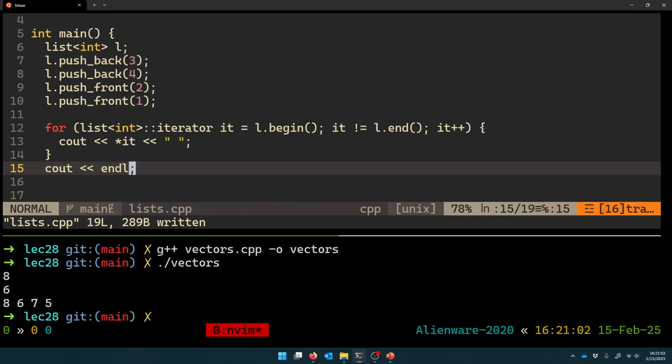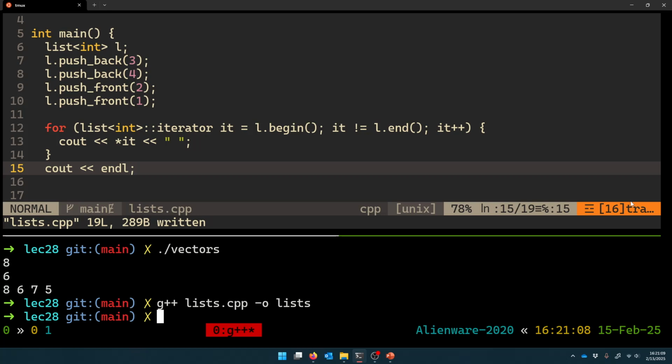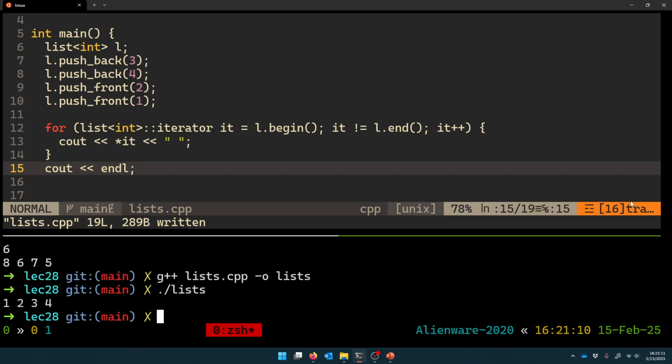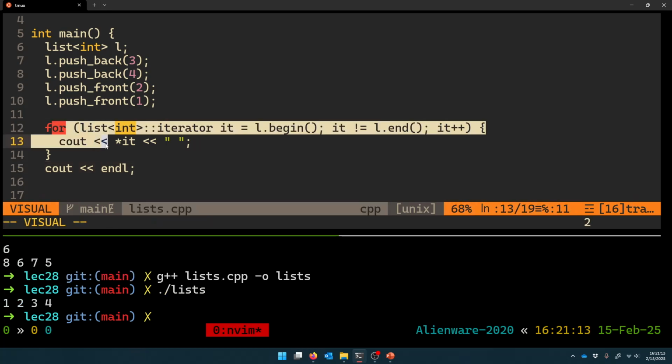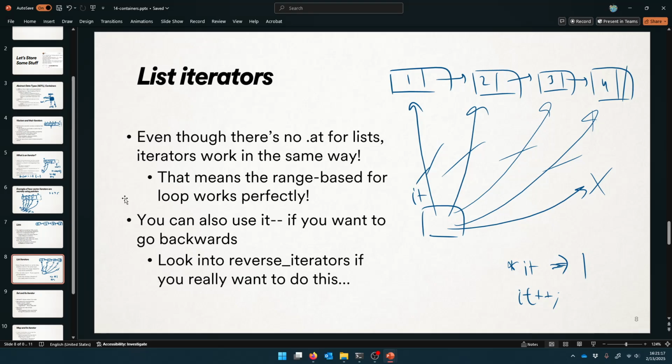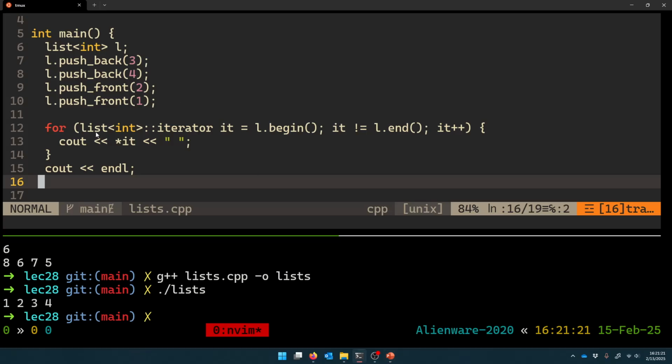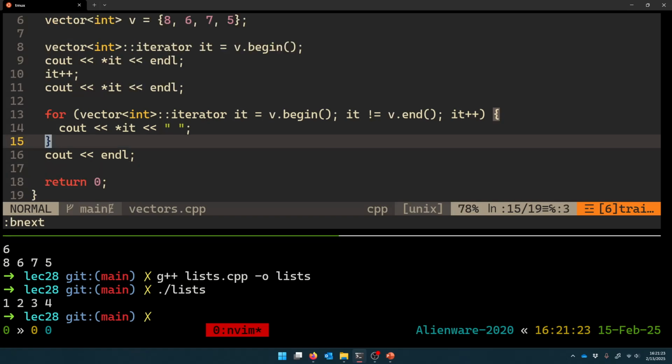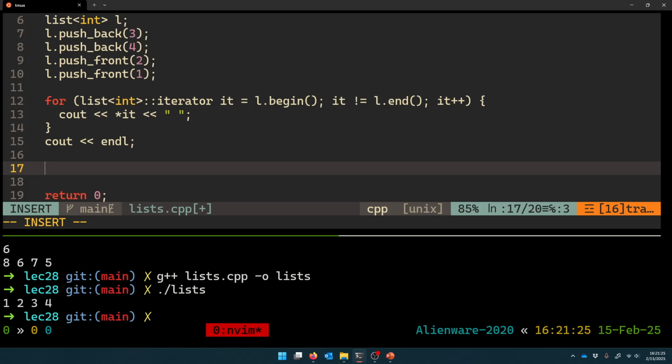And that'll go through the list that I built up. It's going to be 1, 2, 3, 4, and print it out. Even though it looks nothing like a vector under the hood, we still have the iterators made for us, and they work the same way, which is great. And that means, again, the range-based for loop works perfectly, just like it did for vectors. It works exactly the same because it's being translated into a use of iterators.